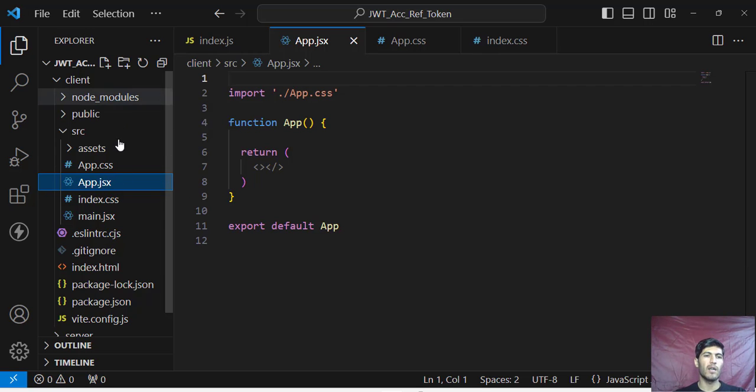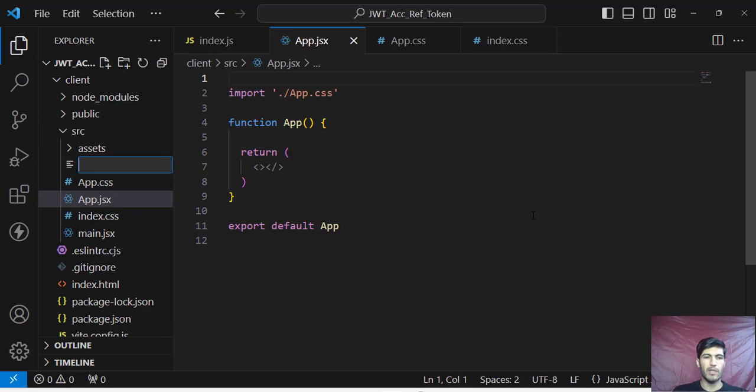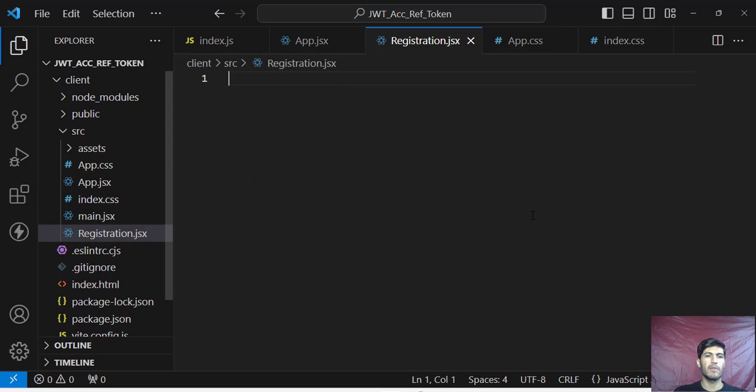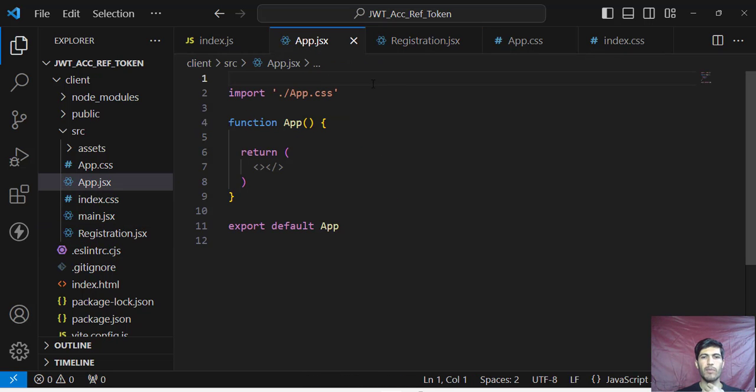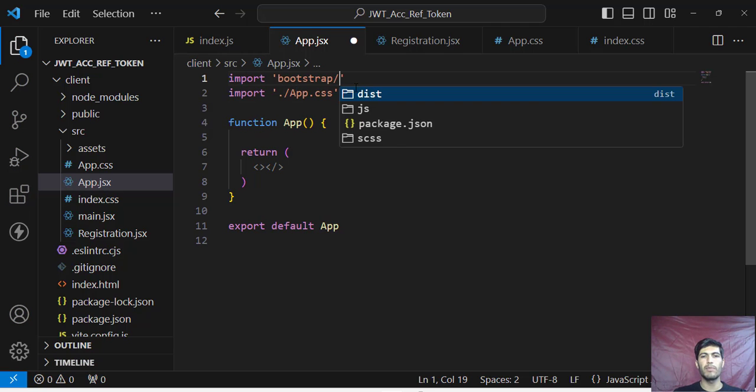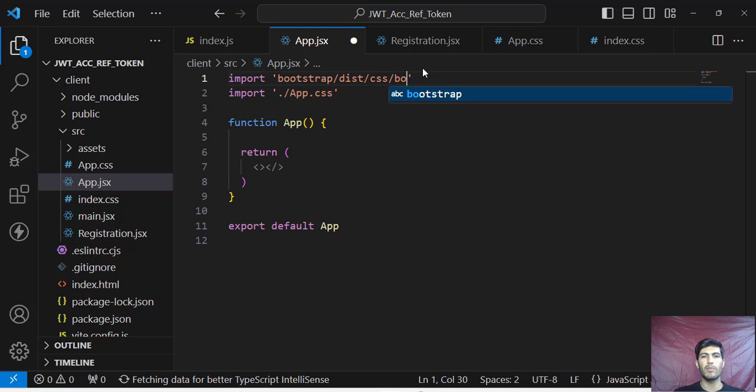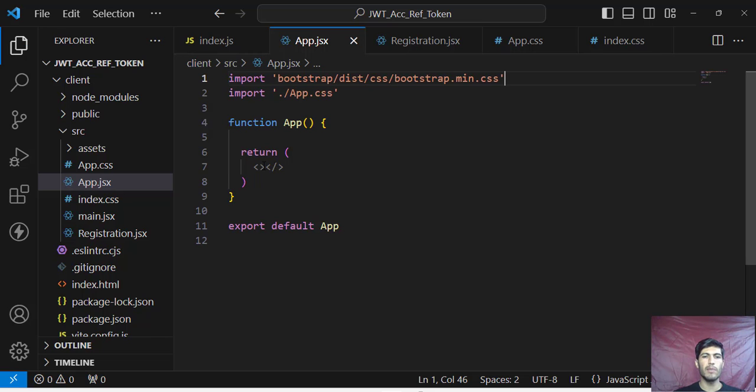First of all, let's create a new file and name it, for example, registration.jsx. It will generate code automatically because I have installed the React extension. After that we will use Bootstrap. So let's import Bootstrap here. I have installed Bootstrap. Import bootstrap/dist/css/bootstrap.min.css. This is the CSS file of Bootstrap. And here in the app.jsx we will use React Router DOM.